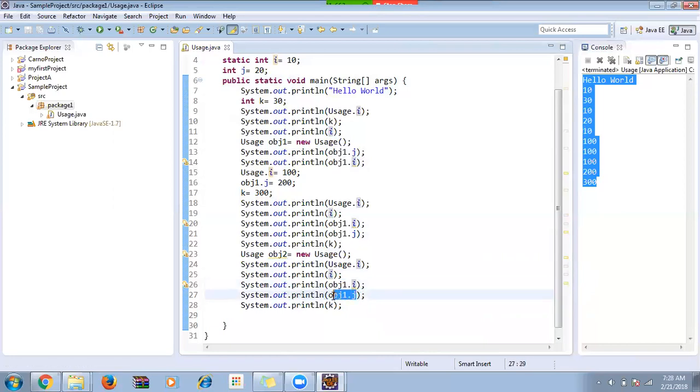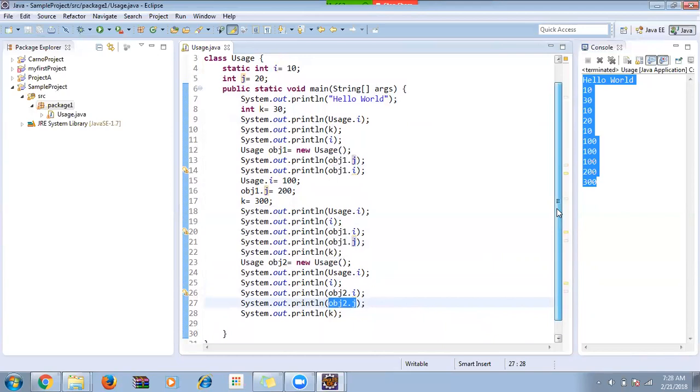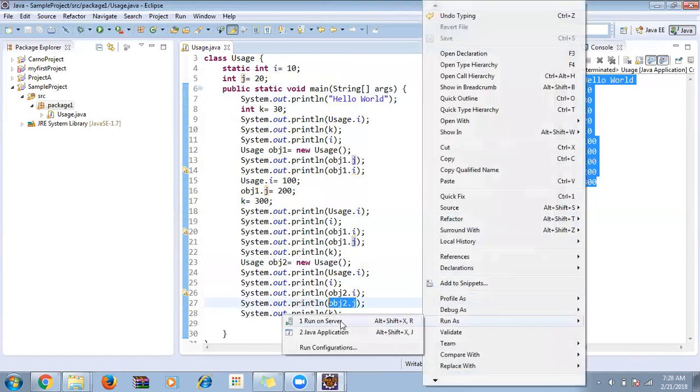Here obj2.I, right? obj2.j, what will be the value? Non-static member alone will take the old value only. So 20 will be printed. Static members only will take the current value. Non-static members always will take the old value only. Right click, run as Java application.